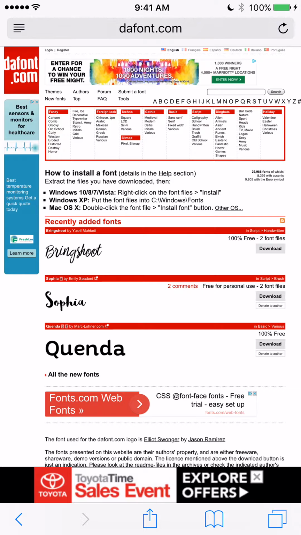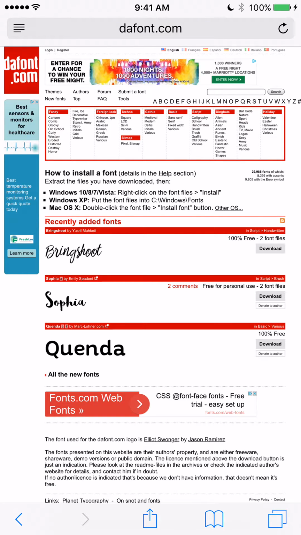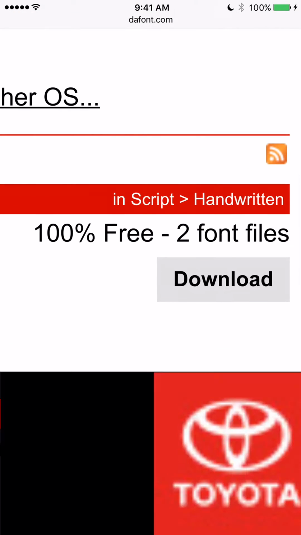Now, let's go find a font that we want to import into UDoodle. I'm probably just going to go ahead and do this top font here. Bing Shoot, I think is what it's called. Bing Shoot. So there's a little download button there. If you can't tap that easily, you can zoom in.